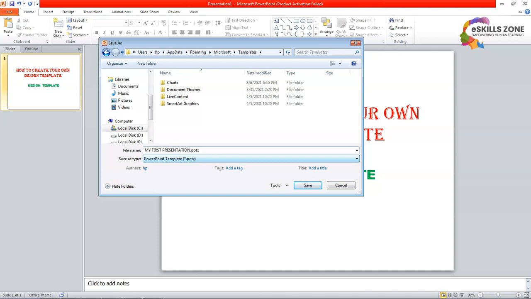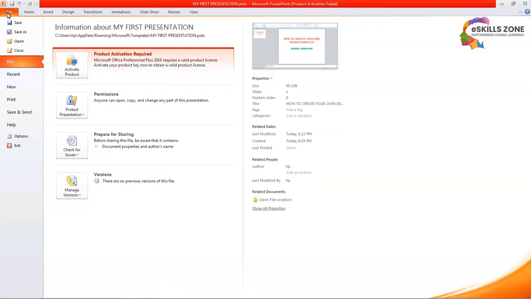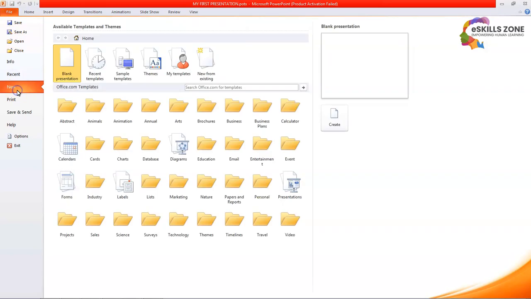So viewers, you will see the saved design template. It will be available in the My Templates option in the New Presentation pane after we press New. So we'll click at the Save button, and now if you want to see it, then we can go to the File tab right from here, and we will click at the New option this way, and then we will click at the My Templates.